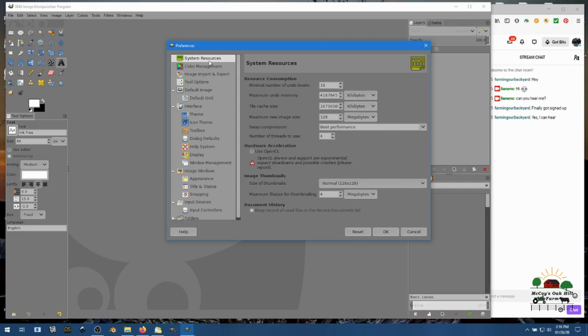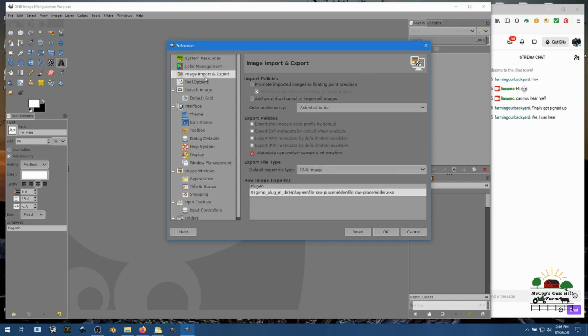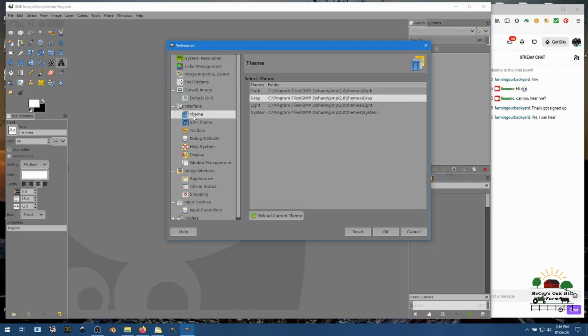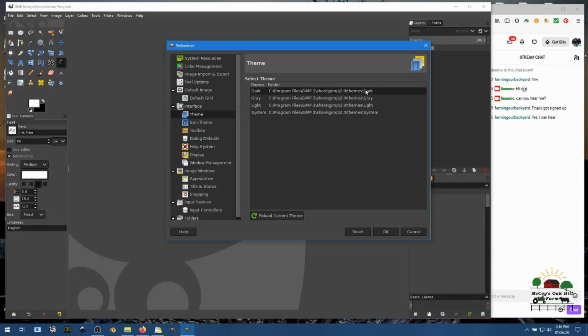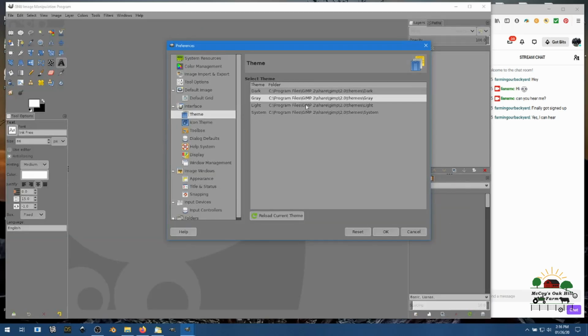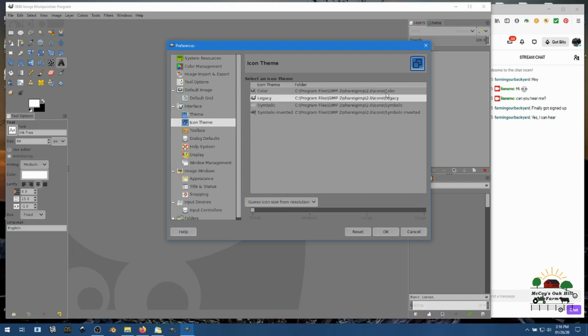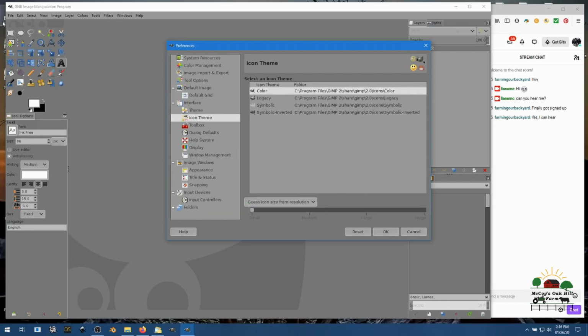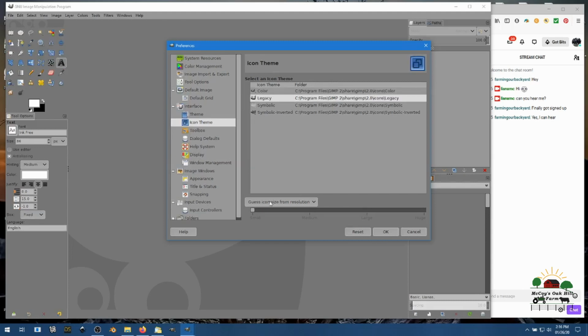Systems management, that's no big deal. Color management, I usually don't touch. Image import, you can change that. Tool options, I think that's not a big deal. Theme, so you can change it to dark. All right, there we are. Gray, that's what mine is. Light, icon theme. Let's see what they do here. We'll just play around a little bit. So you can get like that. I'm used to this one, so that's the one I use.